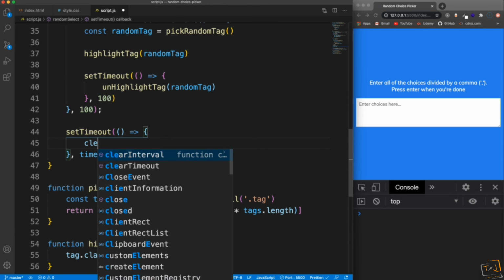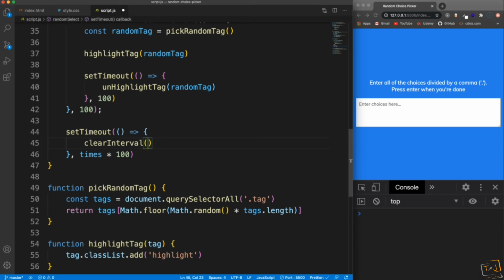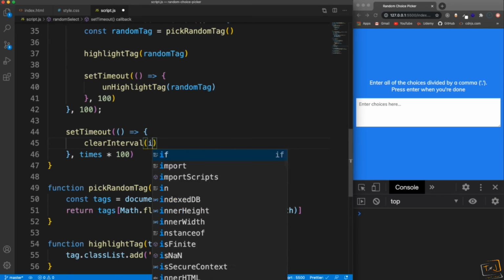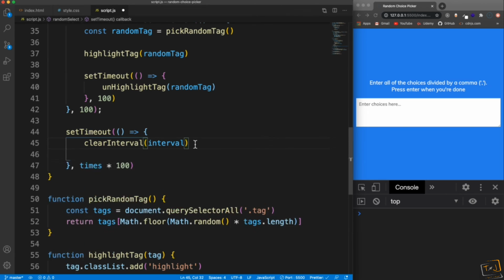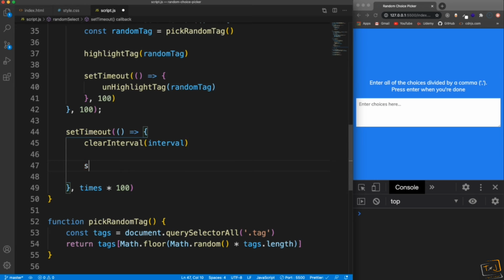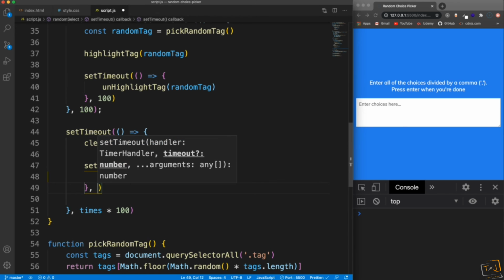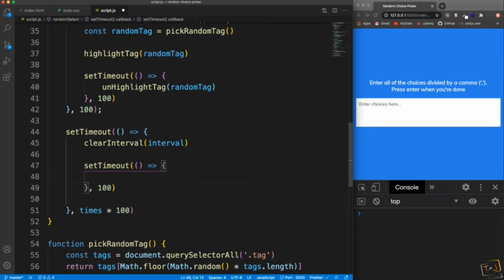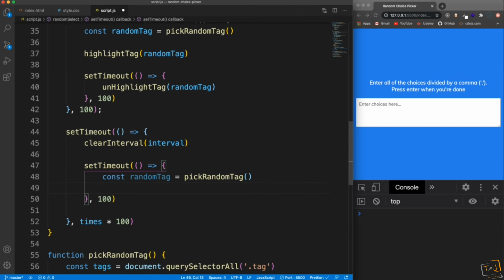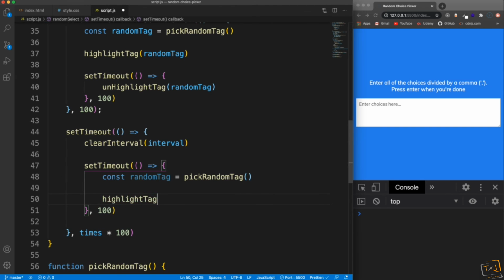But anyway, we want to clear our interval. So when you have an interval that runs, there's a function called clearInterval to stop it. So we want to pass in our interval. Then we want to pick a random tag to stop on. So let's do a setTimeout, and this is going to be 100 milliseconds. And inside this setTimeout, I want to get a random tag. So once again, we'll create a randomTag and set that to pickRandomTag. And then we want to highlight it. So let's say highlightTag and pass in our randomTag.